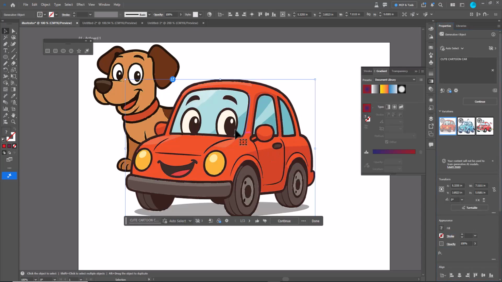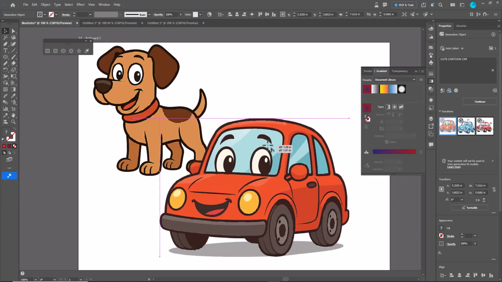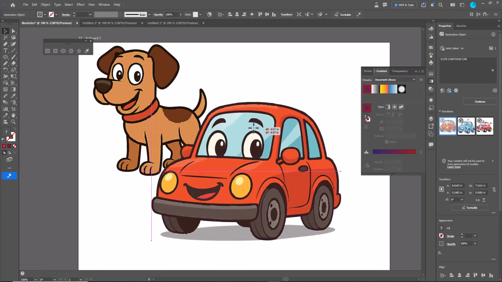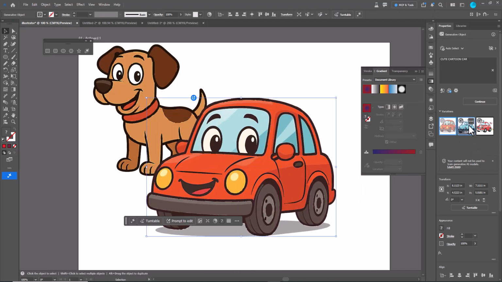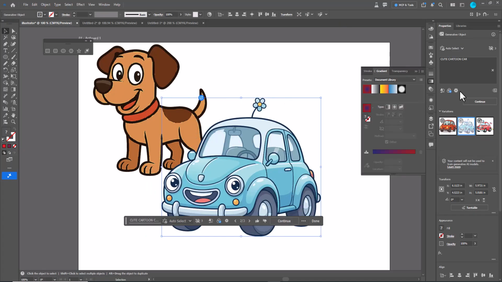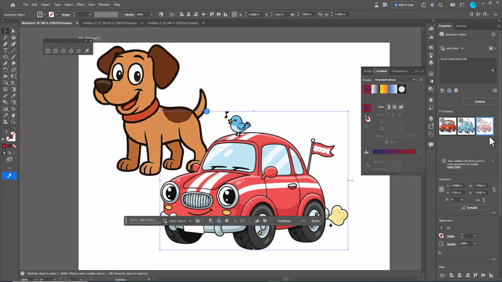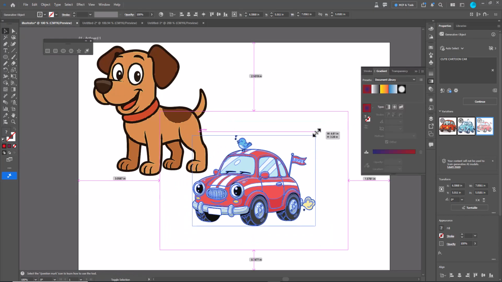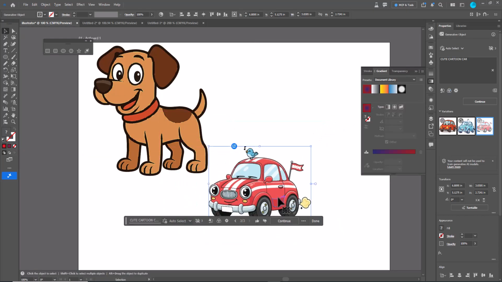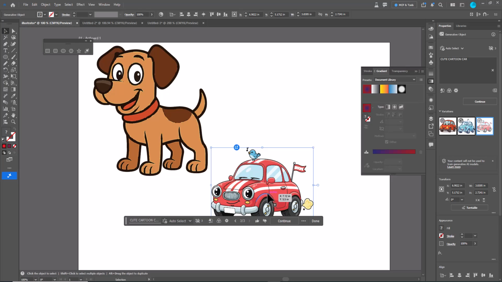Illustrator has just created a cartoon car, and we can also select from the variations here. Inside the properties panel, we can change the colors and also the type of cars, and this one looks nice, and we will just scale it down. Right, now we will make it turnable.